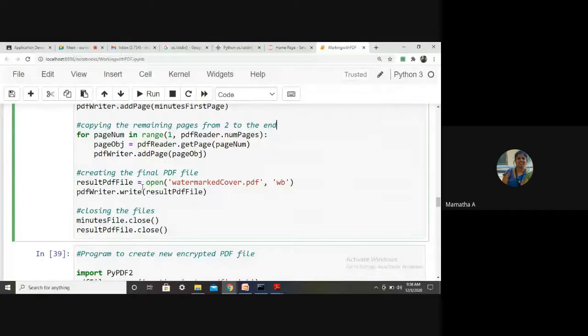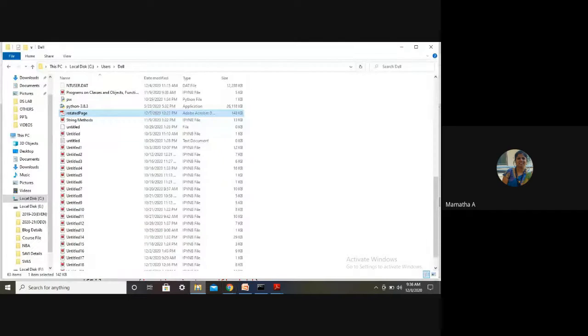After doing it, as usual, create one file opened under write binary mode. So I have named it as watermark cover. Okay, and write whatever is the PDF writer object to the resultant PDF file. Then the close. Okay, so if I execute this, I think rotated page has only one page.